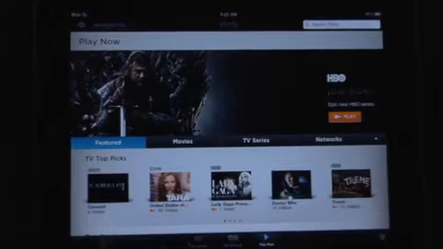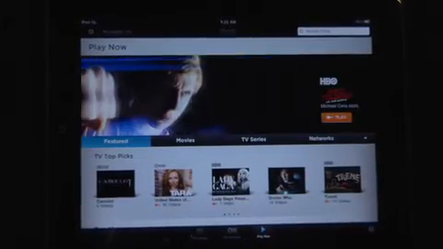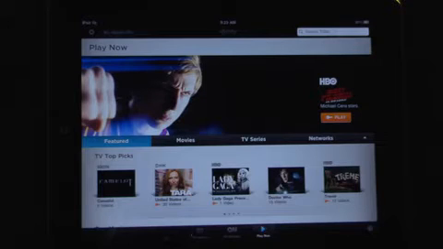So what we have here is the Comcast Xfinity TV application. This is actually running on an Apple device, and the reason I'm showing it on an Apple device is because it's showing some features of the Microsoft Media Platform, which I'll talk about in a couple of seconds. But first, let's look at the app itself.